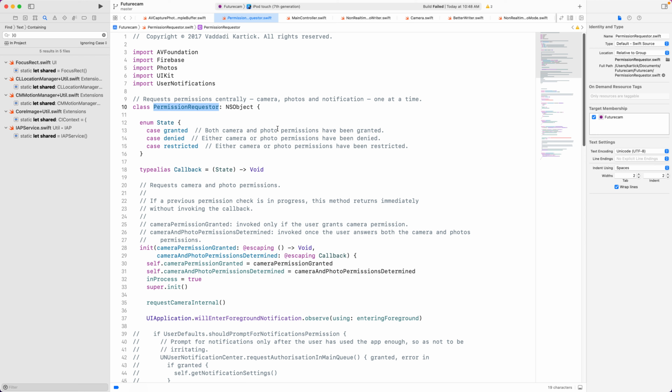So you see the prompt when you use an app, right? Can this app use your camera or photos or microphone? Can this app send you notifications? All these permissions are requested in one place. And the reason you would have a class like this is one is to declutter the other classes, which are too big already. The other reason is you want to enforce some logic regarding this.